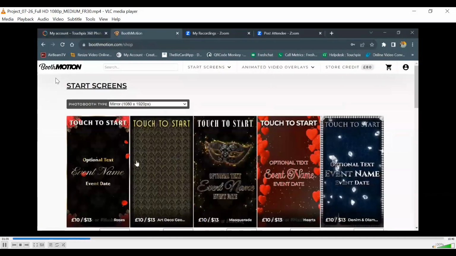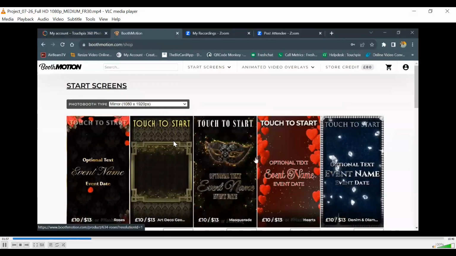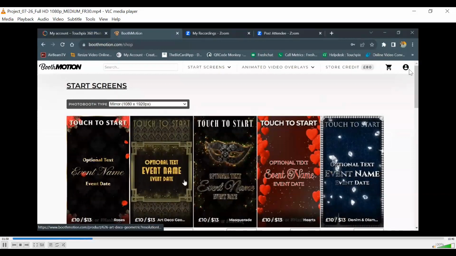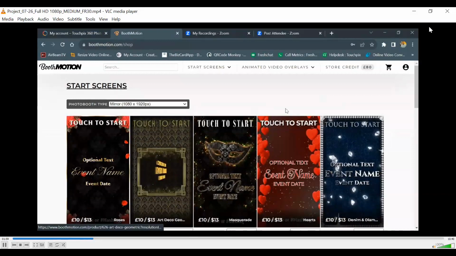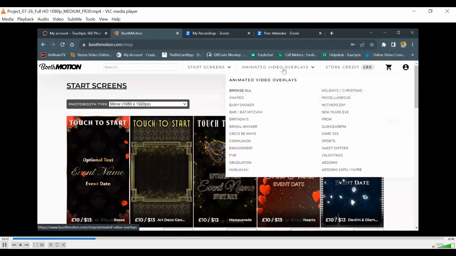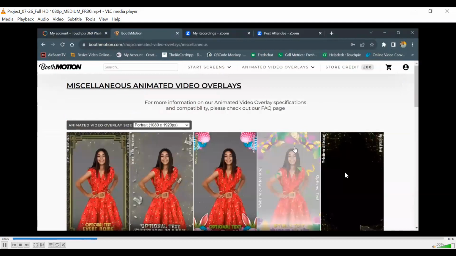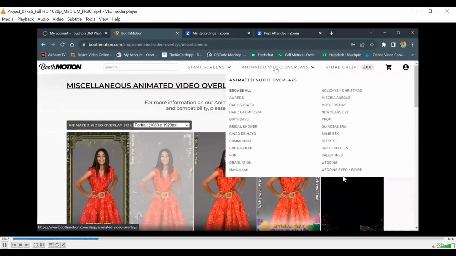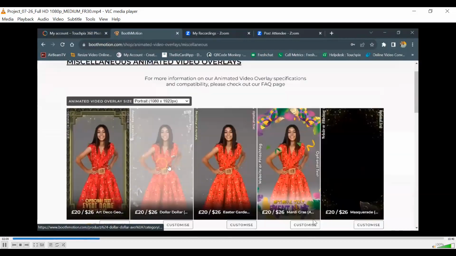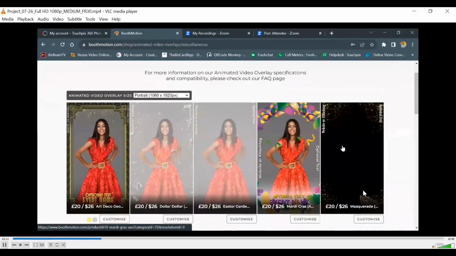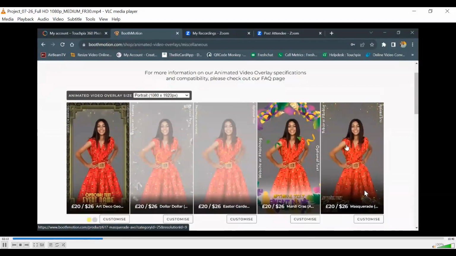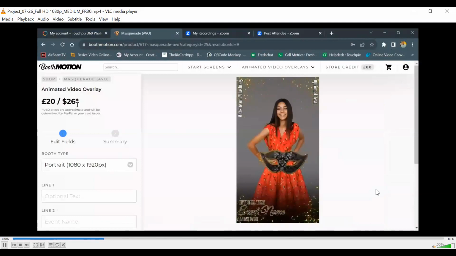So we're going to log into boothmotion.com. From boothmotion.com, we are going to go into the animated video overlay section. I'm going to go into miscellaneous, and I'm going to select this masquerade type template. I kind of like how that looks, right? So it's giving me a sample. As you can see, I'm going to pause it right here.